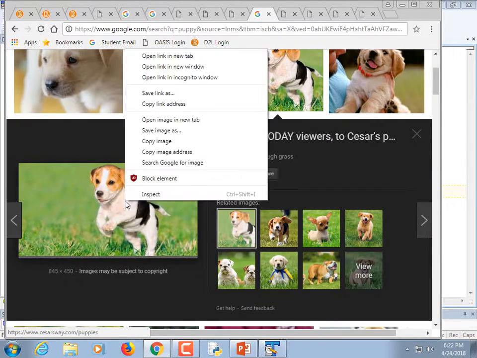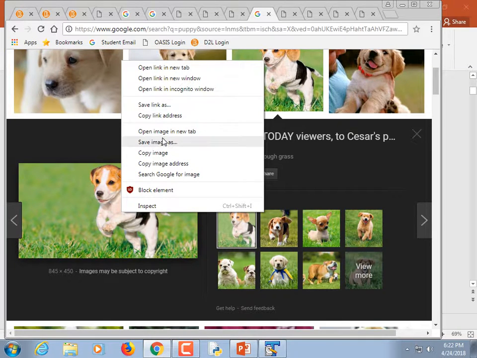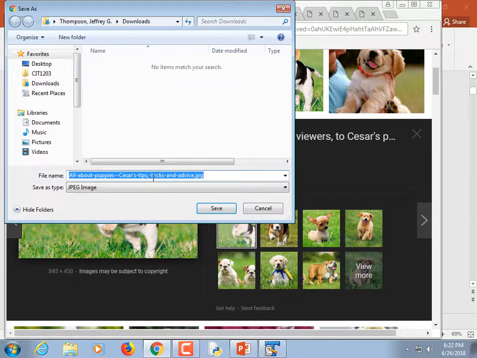I'm going to click on one and then right click and do Save Image As, and save it into the same directory as your HTML file. If you don't remember where your HTML file is, you can go back to TextPad and look up here. So I'm going to need to save mine to that path. I'm going to right click on the puppy, save as. Now that file name is way too long for me to remember, so I'm just going to call it puppy.